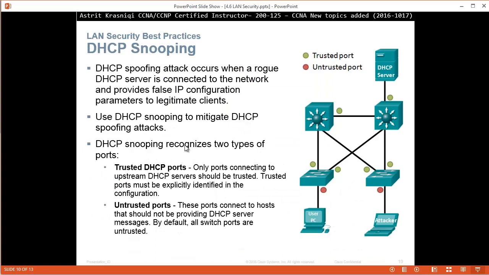Next thing is DHCP snooping. DHCP spoofing attacks occur when a rogue DHCP server is connected to the network and provides false IP configuration parameters to legitimate clients. Use DHCP snooping to mitigate DHCP spoofing attacks. DHCP snooping recognizes two types of ports. Trusted ports are the ports that should offer an IP address or acknowledge. So the ports that connect to a trusted DHCP server are considered trusted ports.